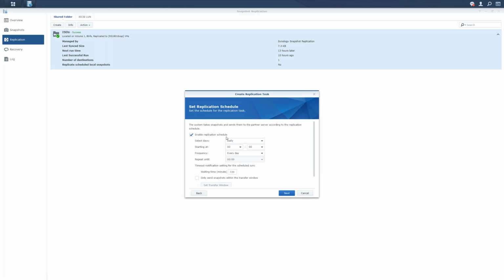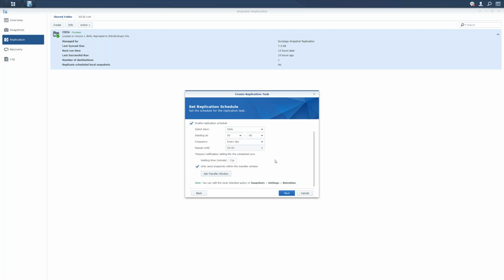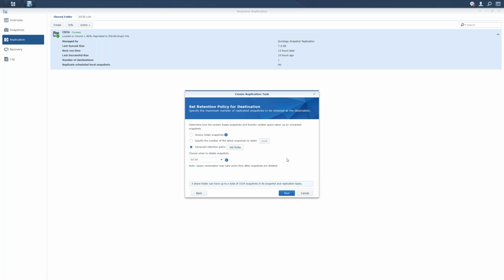So scheduling options, exactly what you've seen before. And this one also has an option to only send snapshots within a specific window. So if you are worried about your network being overloaded, you do have the option to restrict it if you want. Same thing as you saw in the previous menus, the retention policy is how many weekly, monthly, yearly snapshots you want to keep.